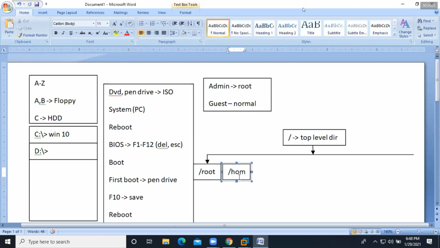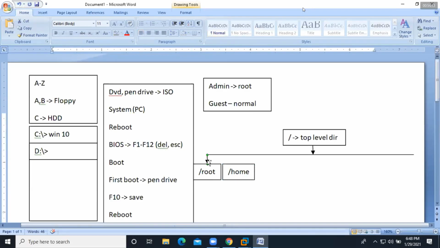So /home is a home directory for normal user. Guys, coming to Linux, we can create by default 60,000 local user accounts in one machine, and the recommended limit is more than 4,50,000. More than 4,50,000 user accounts we can create in the Linux operating system.